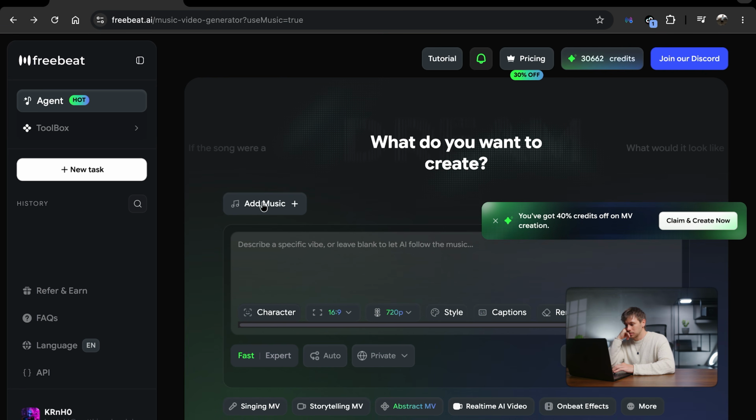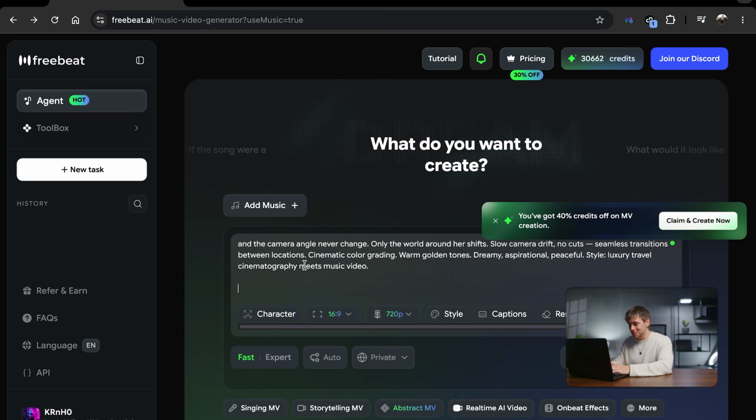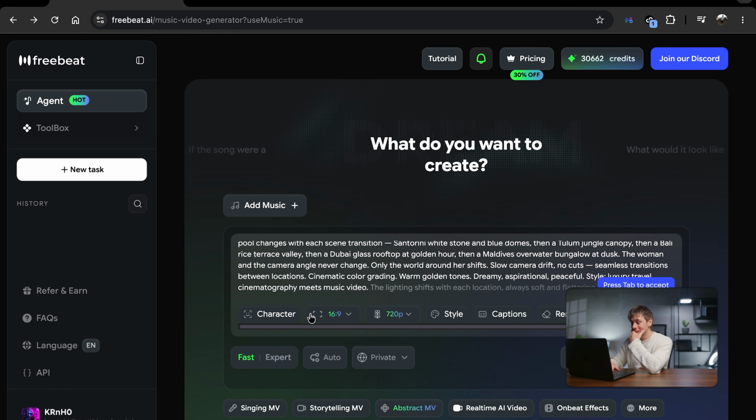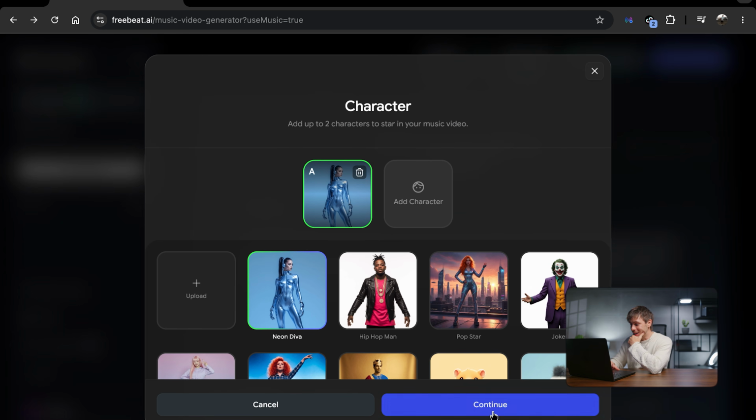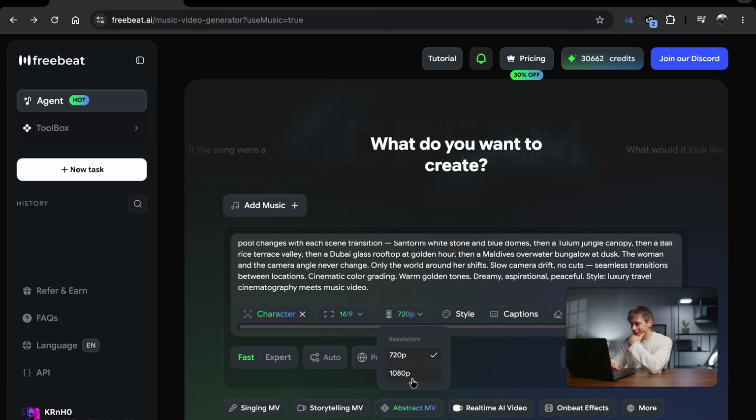And oops. Don't click on real-time AI video, you will just get to another page and all your entries are gone. Oh man, I get to put it in again.